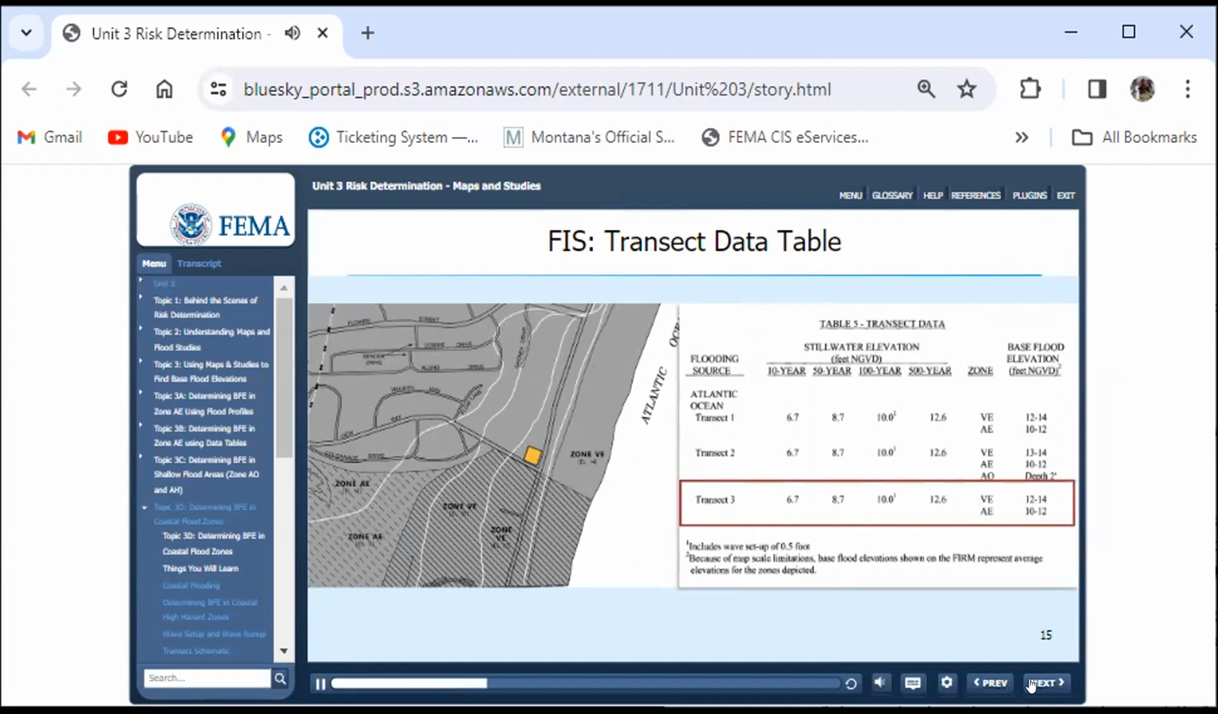The structure in this example is near transect 3 and in a VE zone, so you should use the transect data table to find the BFE. The base flood elevations column at the far right shows a range of BFEs for VE zones here. This matches the information on the FIRM, showing the VE zones of elevation 14, 13, and 12 feet. The most detailed information that can be found in this particular FIS shows the same BFE as the FIRM, so you can use the number printed on the FIRM. The BFE location of this structure is 13 feet.